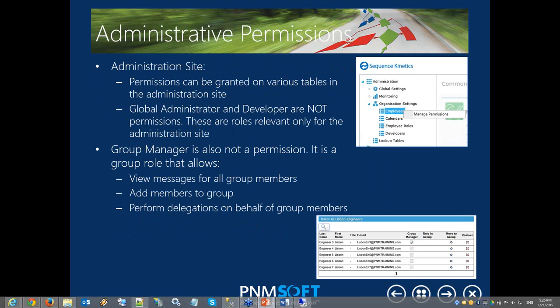So far, we've discussed the permissions inside workflows, but there are other roles and permissions inside Sequence. For example, on the administration side, permissions can be granted on various tables to make management of other tables very, very easy. Just by right-clicking on the table, you can set permissions on that table and grant employees permissions to actually log into the administration site, and they will only see the tables that they are allowed to manage.